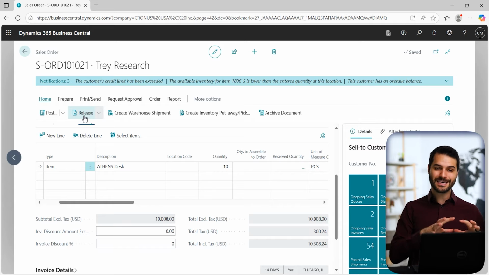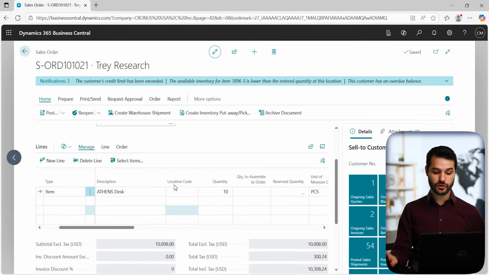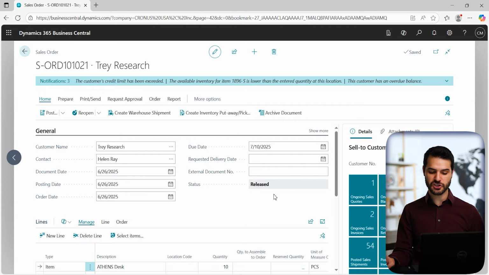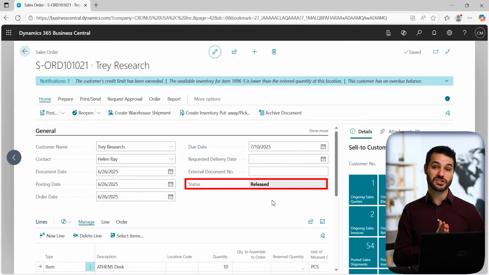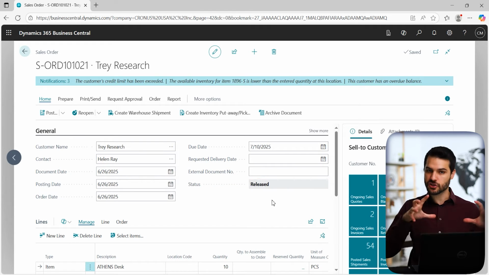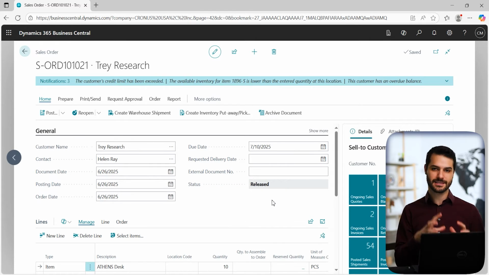So releasing it would lock it off, and I'm even going to click on that now, so that we can create that, and you can see status then changed to released. Now, none of the actual information changed here because releasing doesn't change the record, it just locks it off. It says this is a serious sales order.